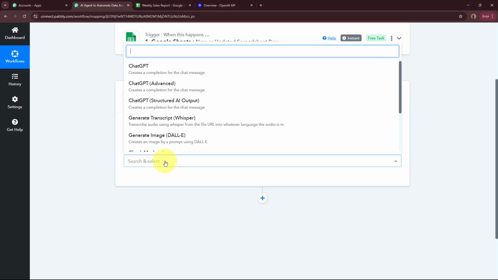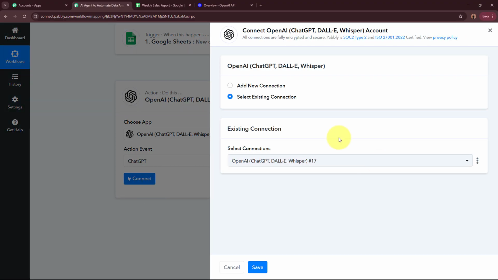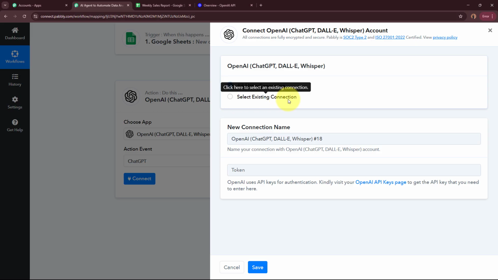The action event over here is going to be ChatGPT, and then I'm going to click on this connect button. A window is going to appear in front of you, on which I'm going to click on add new connection, but if you want, you can select the existing connection that you've already created before. After clicking on add new connection, it is asking for the token. Using this token, we are going to build the connection between OpenAI and Pabbly Connect, and to generate the token, we are going to click on the hyperlink given here below in the help desk.